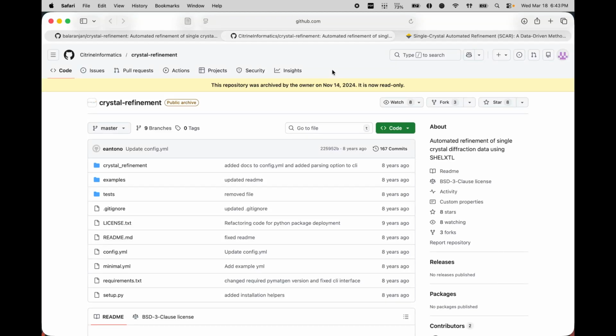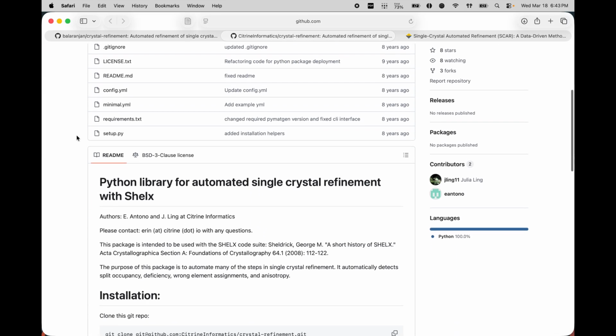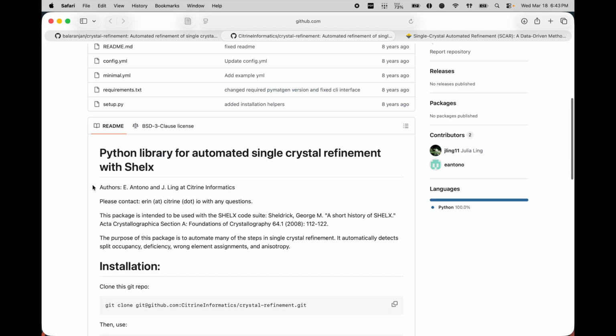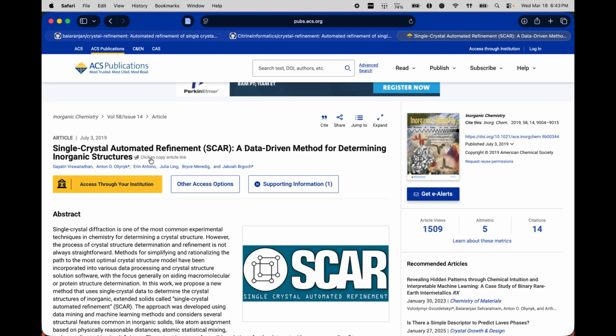Hello everyone. In this video, I'm going to show you how to install and use this crystal refinement library to automatically solve crystal structures using ShelX environment. This package was featured in this publication, so for more details about this package, please check out this publication.